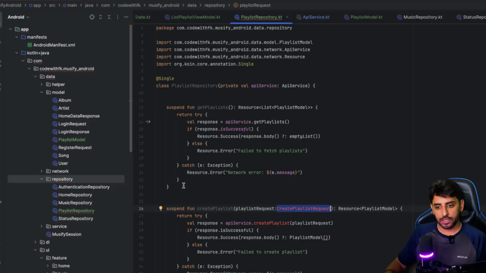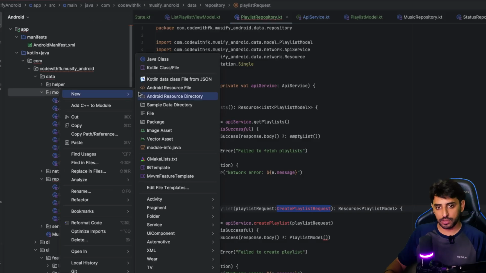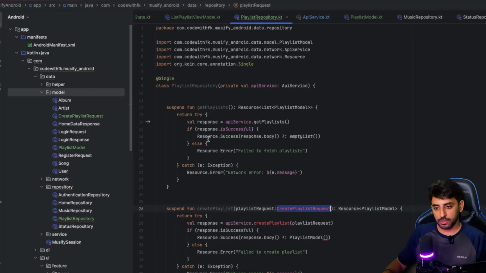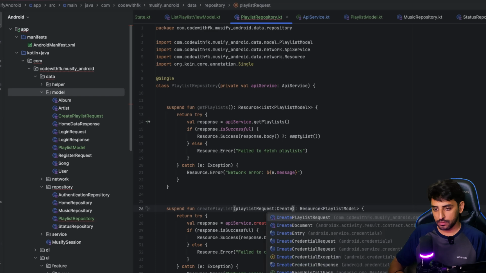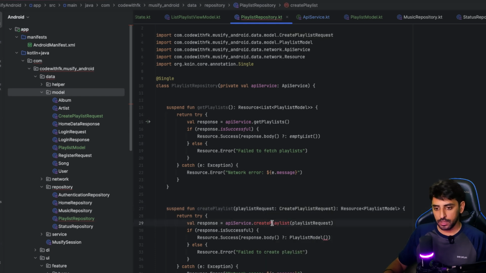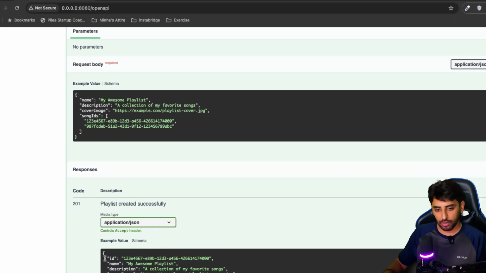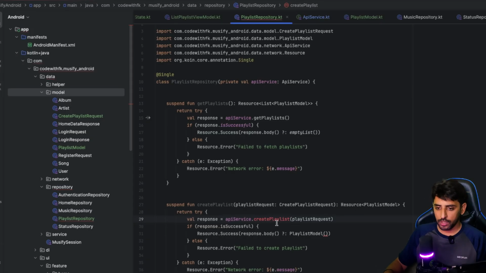Now over here, you can see we don't have this create playlist request, so you can just create a Kotlin data class, paste the JSON that I have copied from there, and call it create playlist request. This is something that we will be doing, and now you can just import that create playlist request. And if you go over here, you see what exactly it's returning. It's returning the object that we created, so I think we are fine on that part. Yeah, so now you can see over here that it's expecting a playlist model, which is fine.